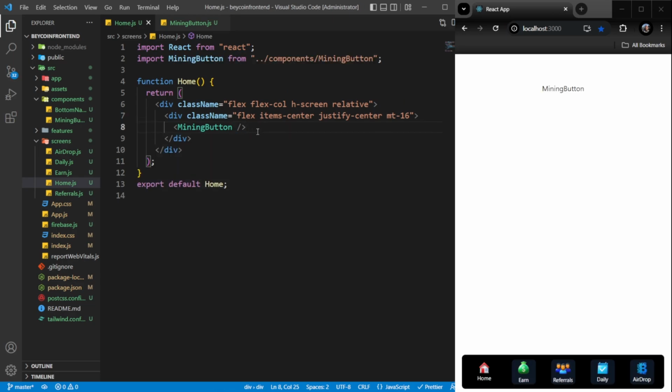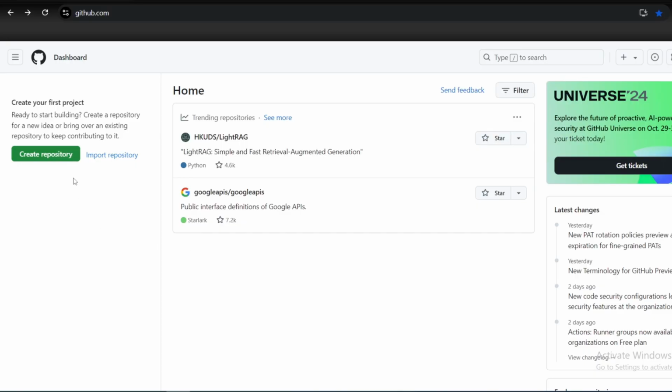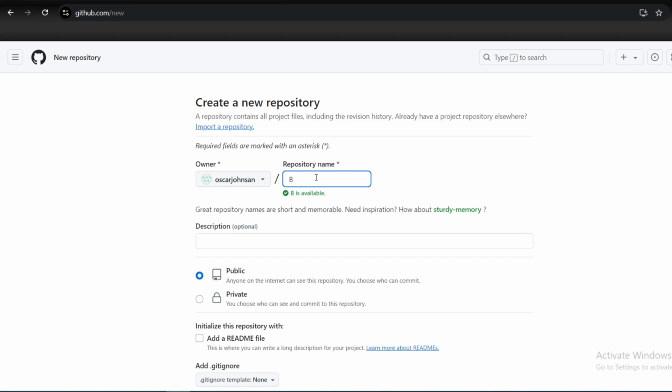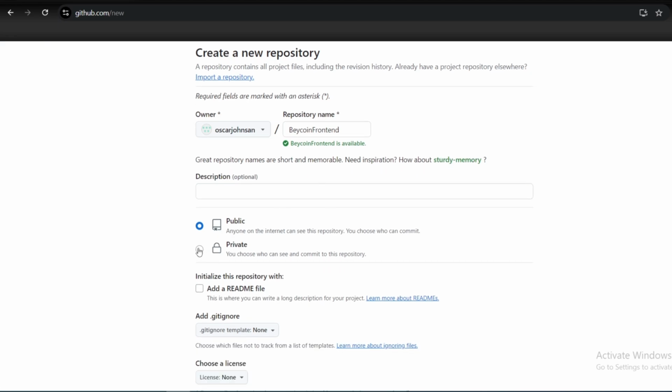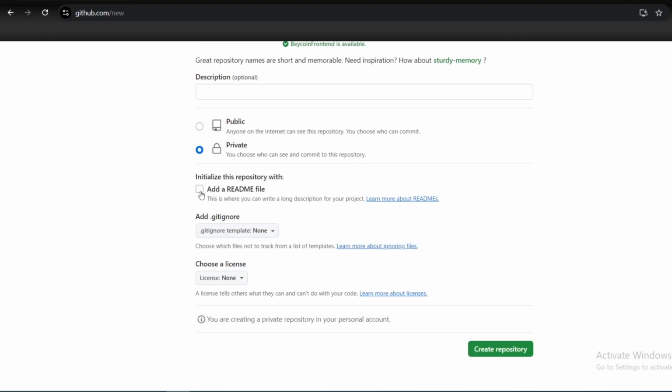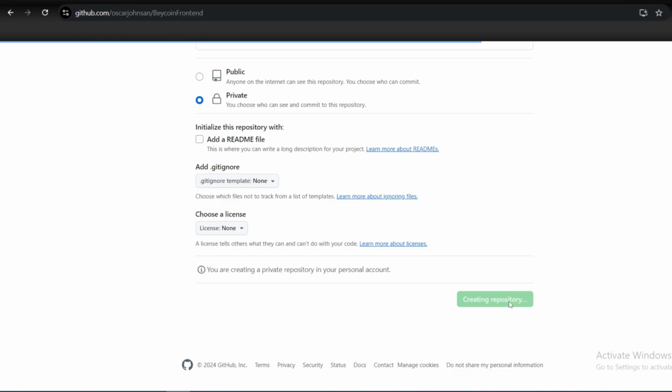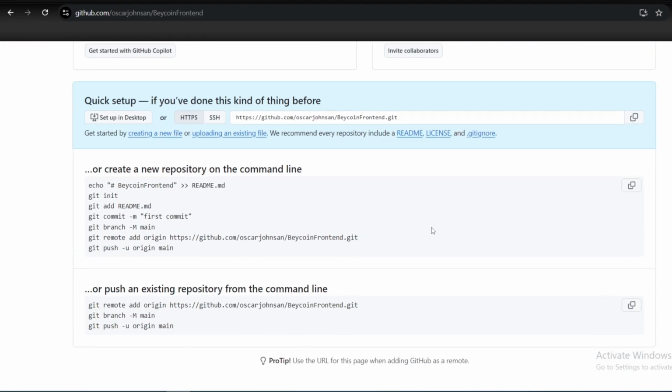Everything is ready. Create a GitHub repository. Click Create Repository. Type a name. You can make it private. No need for a README file. Click Create Repository. Paste codes in your terminal to initialize GitHub and push to GitHub.